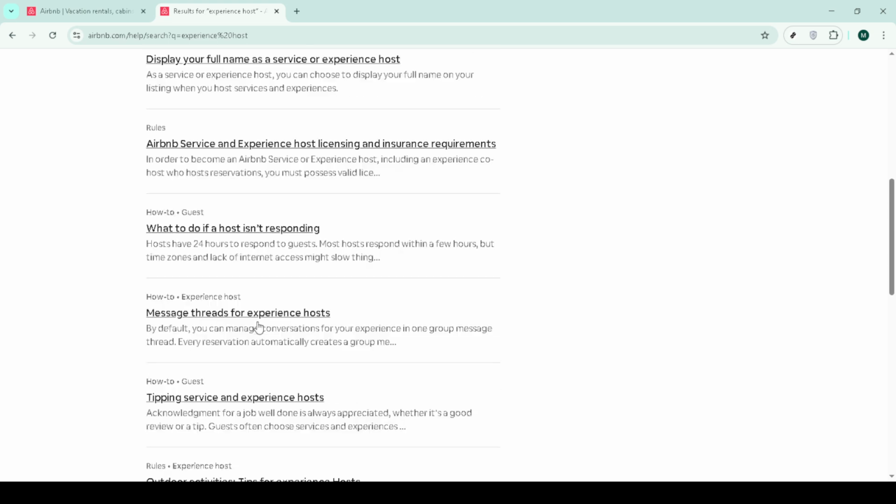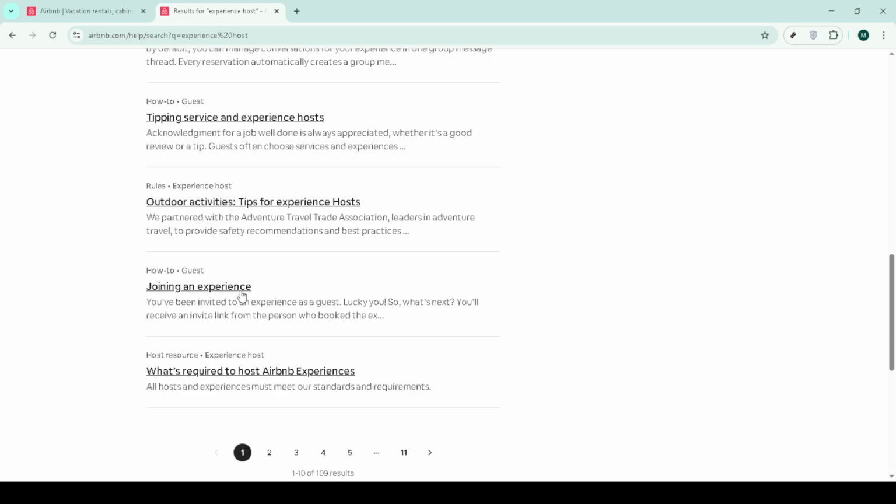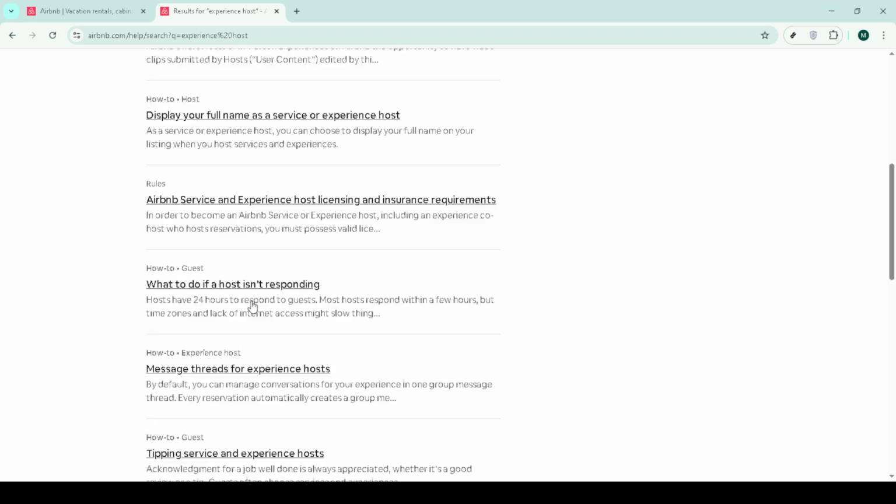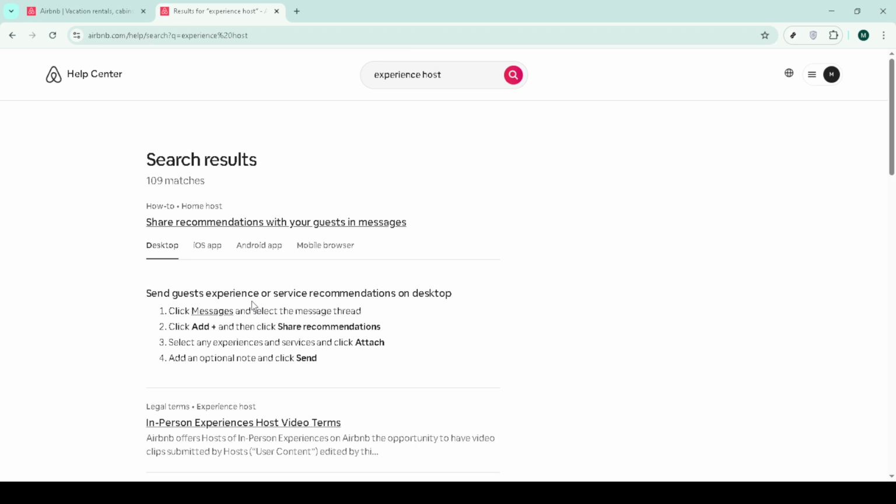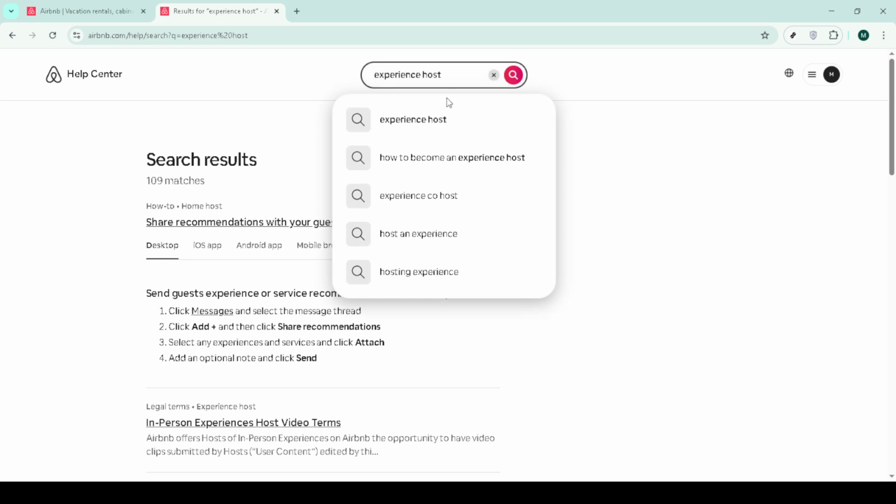Set a group size that you can comfortably manage and price it based on the time, materials, and the uniqueness of what you're offering. Continue following the steps provided by Airbnb. The platform will guide you through scheduling, availability, and any verification or safety information that may be required in your area. Pay close attention to guidelines on guest safety and local regulations.